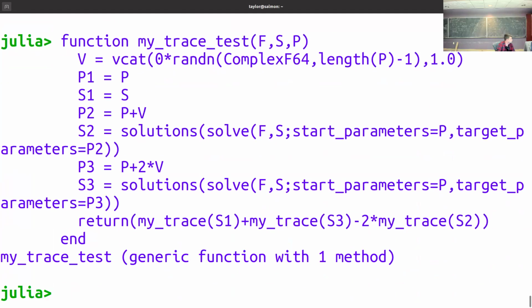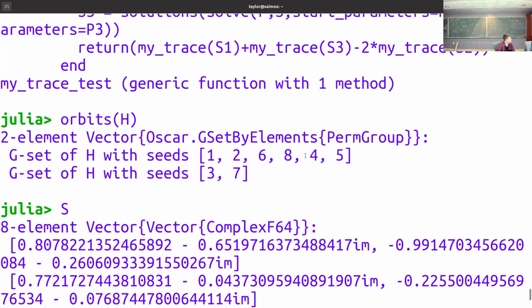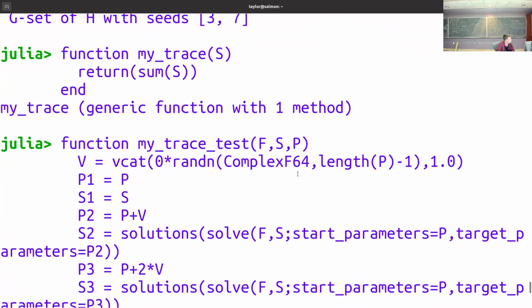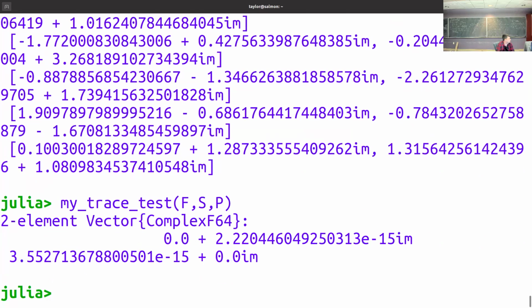Okay. Let's check out those orbits again. And there's our S. Okay. So we got the orbits. So 1, 2, 6, 8, 4, 5 are on a component. 3 and 7 are on a component. So let's do my trace test. Let's do the whole thing. Great. That is 0 numerically.